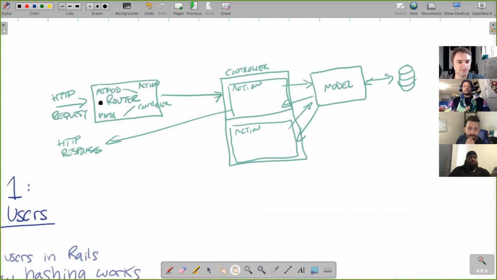HTTP request comes into a router. Router matches a method and a path with an action on a controller. Sends it to that action on the appropriate controller. We can interact with models, which interact with the database for us. We get our stuff back to the action. We render out a response.